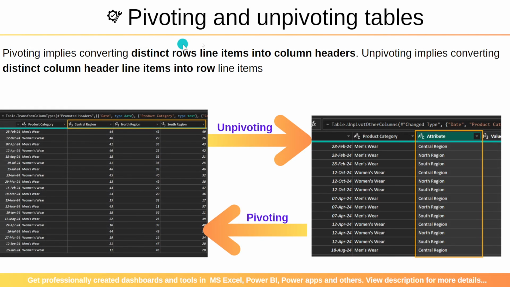Let's understand pivoting and unpivoting tables. This is just like pivoting in Microsoft Excel, where if we want to show some data points on multiple columns, we show the headers inside the column. If you see our region, the central region, north region and south region, these three regions are shown in the column.